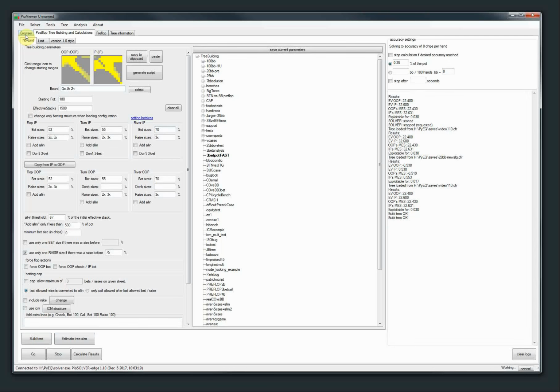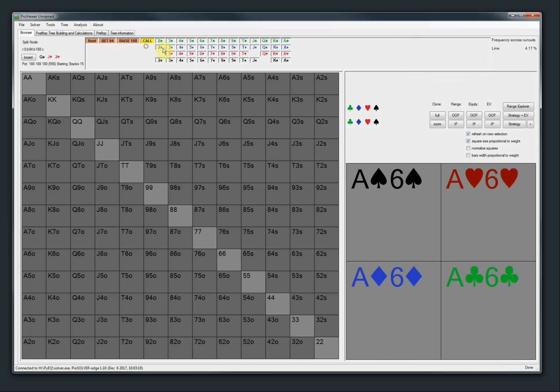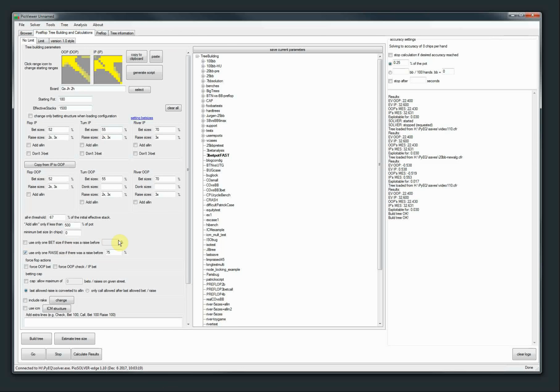So here, raise call. And now it's only one size left, right? Yeah. So this is another option to make this tree smaller. Okay.